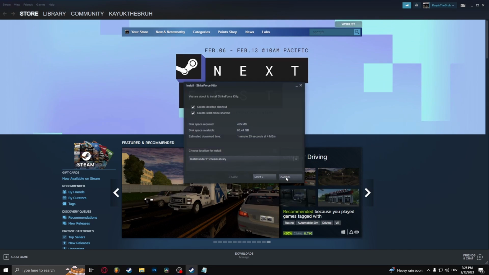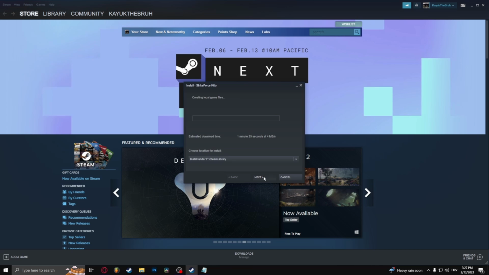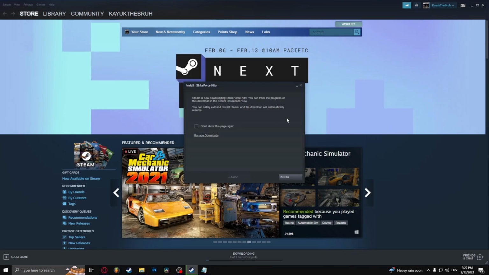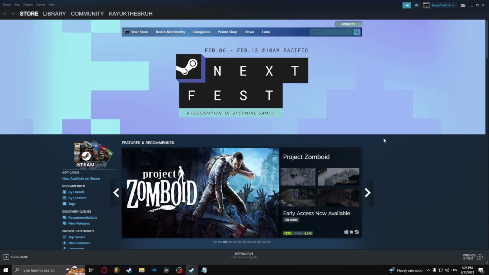Now click finish. And now it's gonna automatically ask you if you want to download this game and where you want to download it. I'm gonna click next, and now it's simply downloading the files. And there you go, that's how to redeem codes or activate keys on Steam.